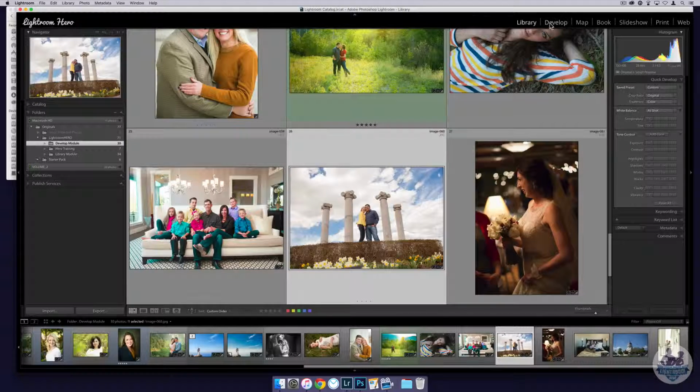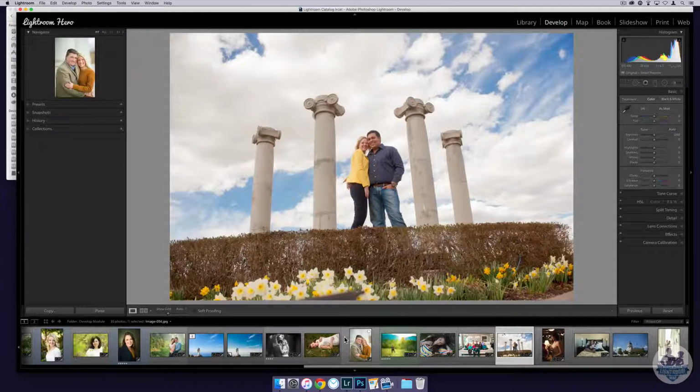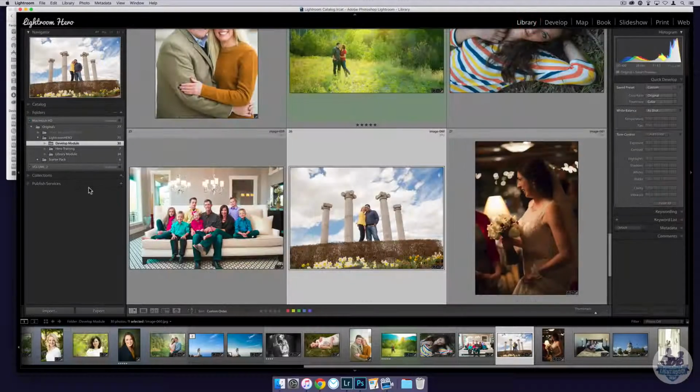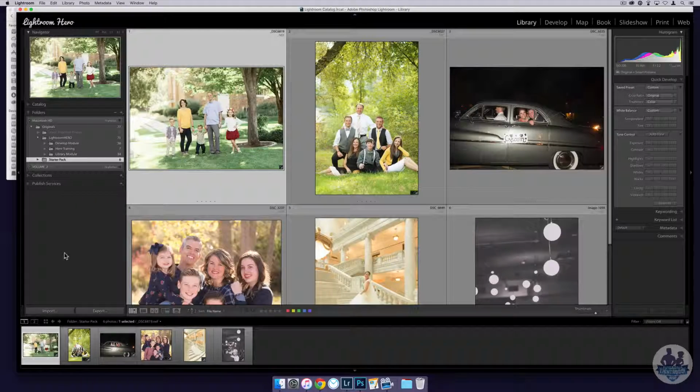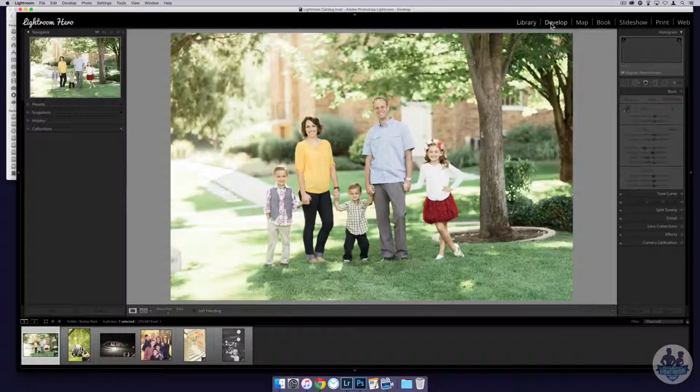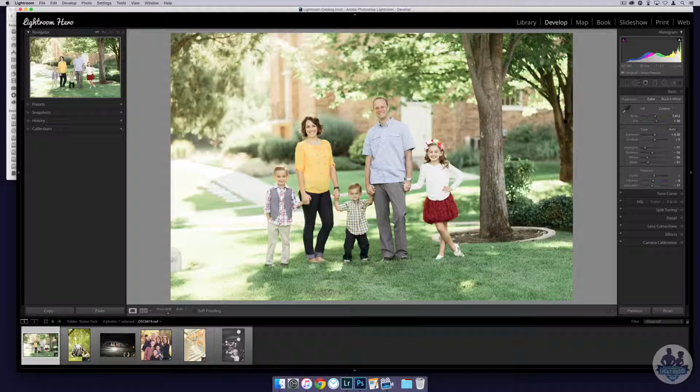Now, why that's important is because whatever I have selected here is what appears in the film strip in the Develop module. So if I want to work specifically on, let's say, the starter pack, I need to make sure that I select it in the folders panel of the library module before I come into the Develop module.